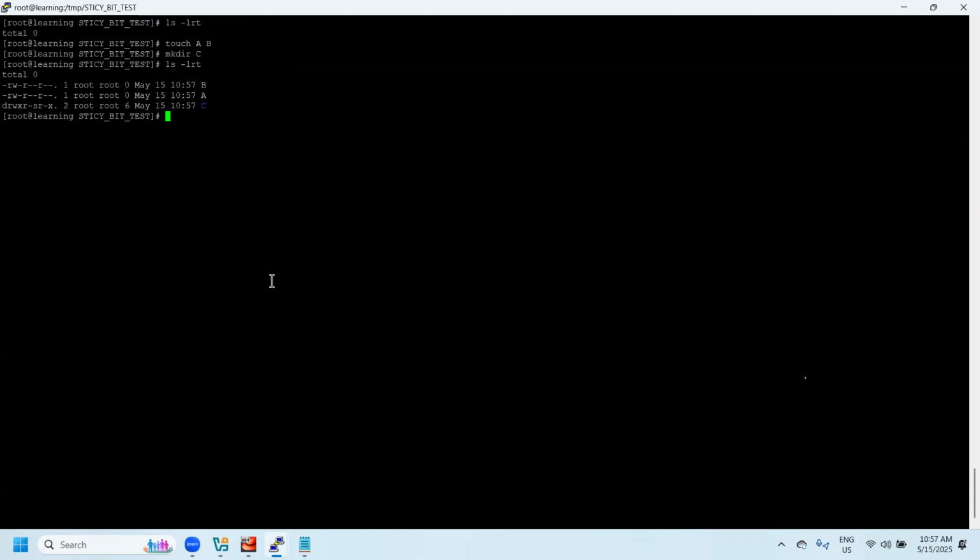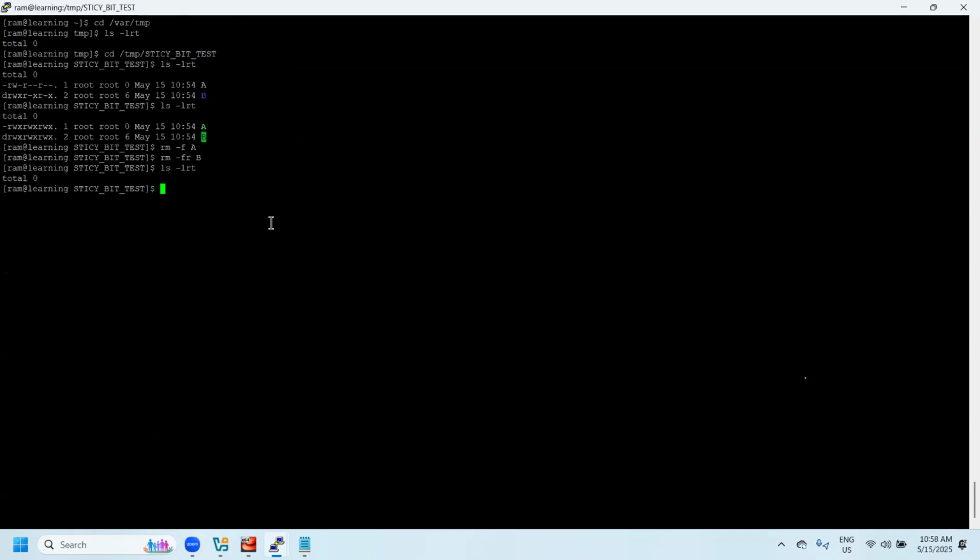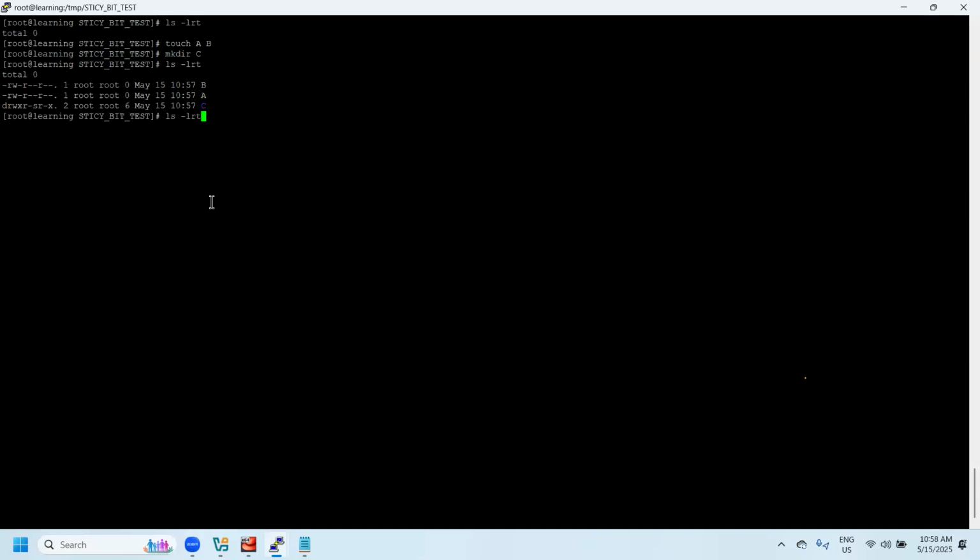I have created a couple of files. Now come to here and try to remove this with rm -rf, rm -f. For example, we need to apply the sticky bit recursively. So how do we assign the sticky bit recursively?